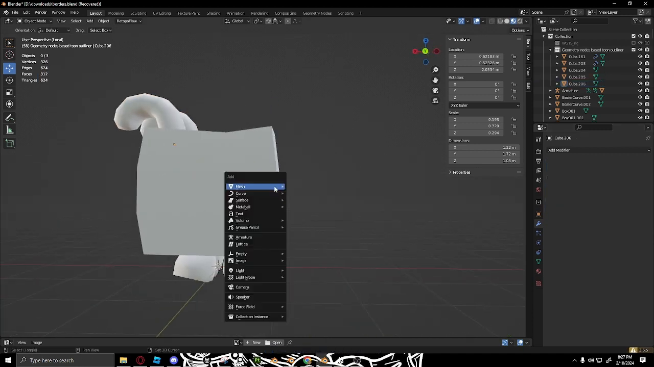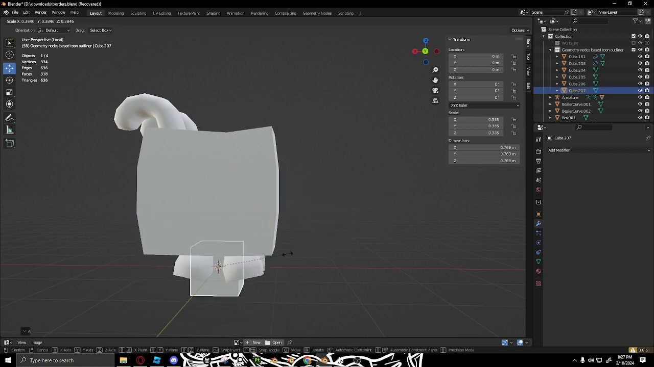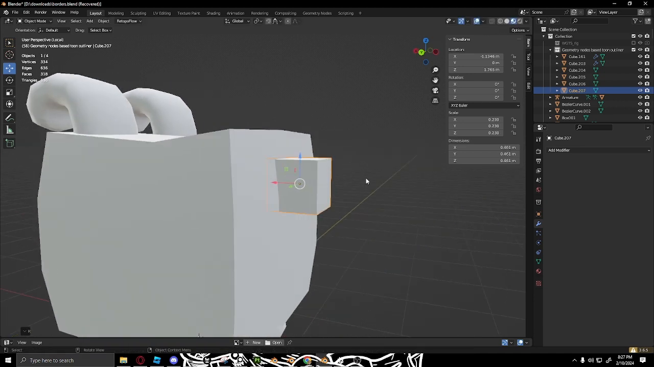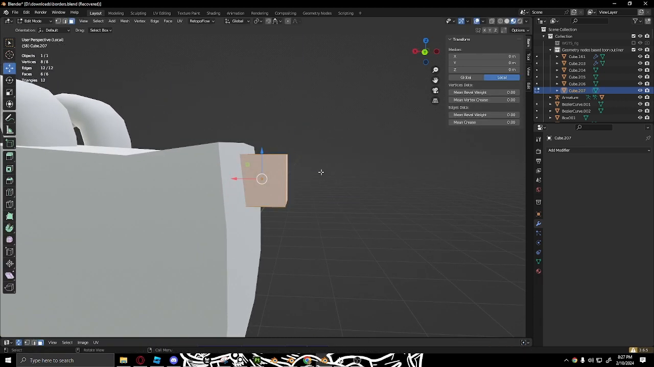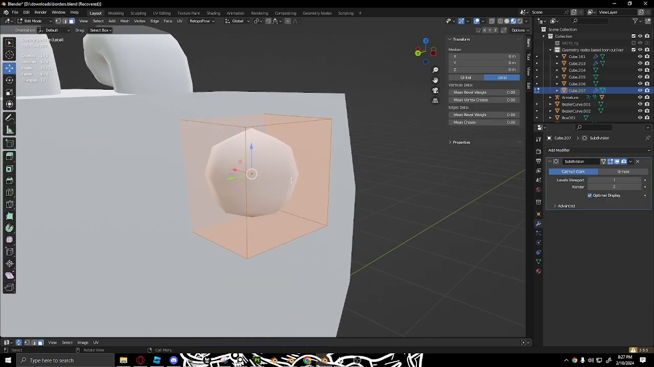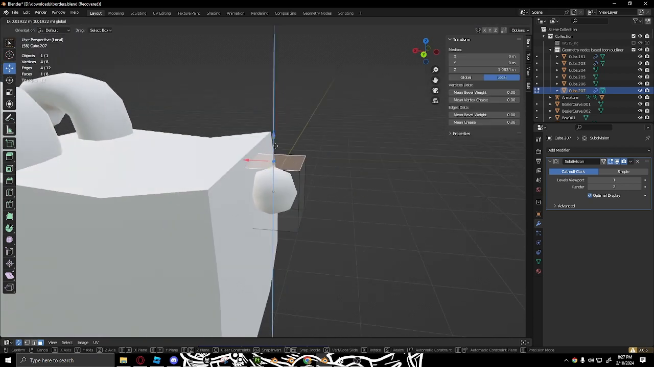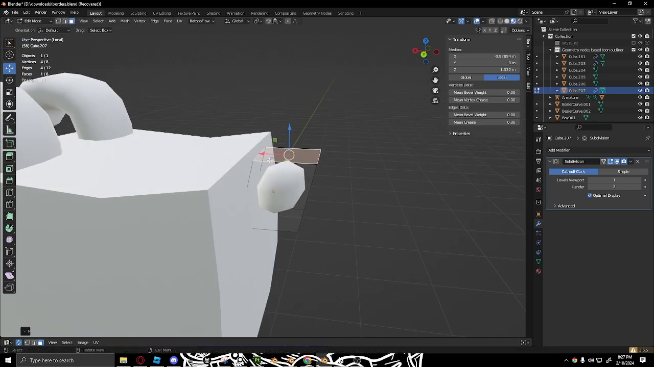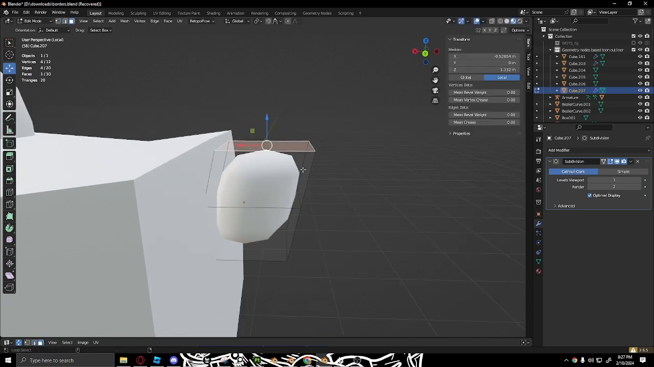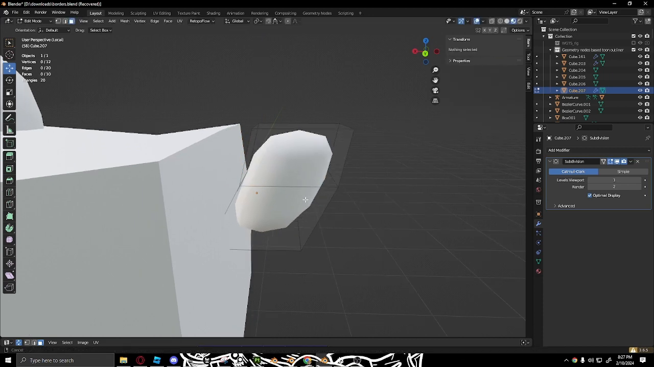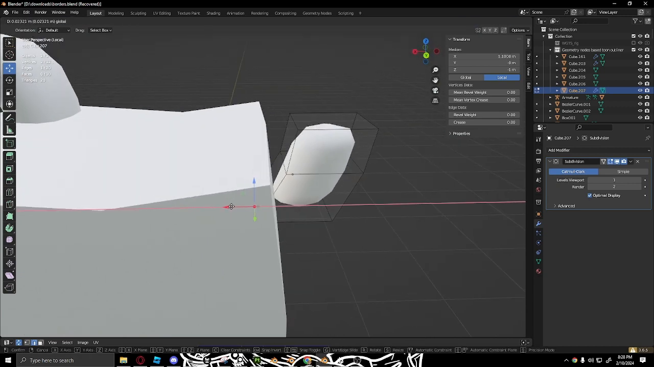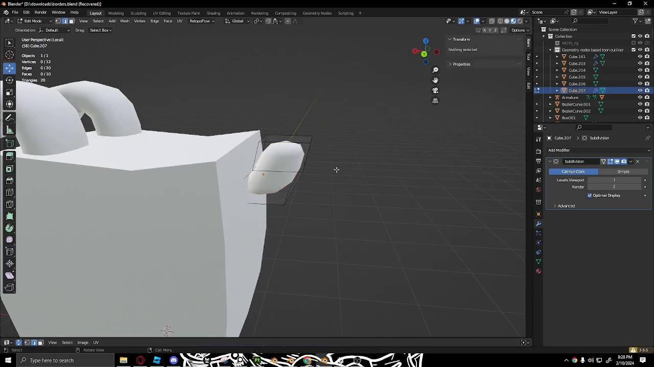Now for the tail, once again, you're gonna start with the cube, you're gonna scale it, bring it to the size you want it. So mine's gonna be up here because I like my pets being up here. And we're going to add a subdivide surface again, and I'm gonna shade smooth this real quick. And so I'm gonna bring this upwards, and I'm gonna move it around. We're gonna add a loop cut. I'm gonna move it around. And there we go.